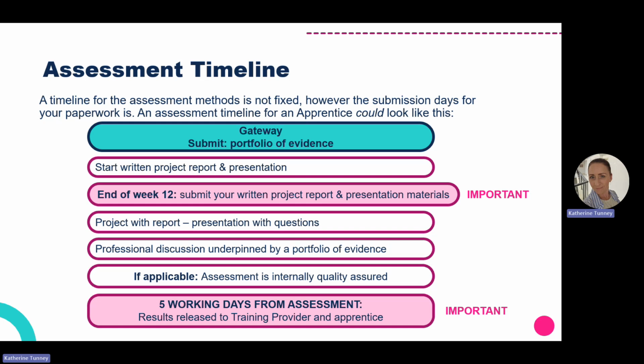The project with report, the presentation with questions assessment method could take place, and then the professional discussion. Again, these two can happen in any order, but this is just an example. And if applicable, any assessment that is internally quality assured. Five days from the assessment, the results will be released from the training provider and the apprentice will understand what they have achieved. You'll notice I have put here that there are important key points to remember: the end of week 12, and then obviously five working days to receive results.